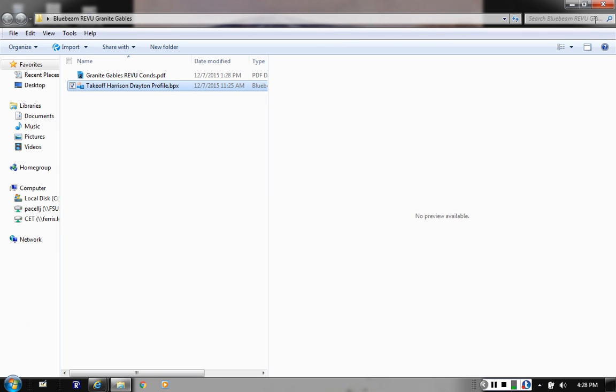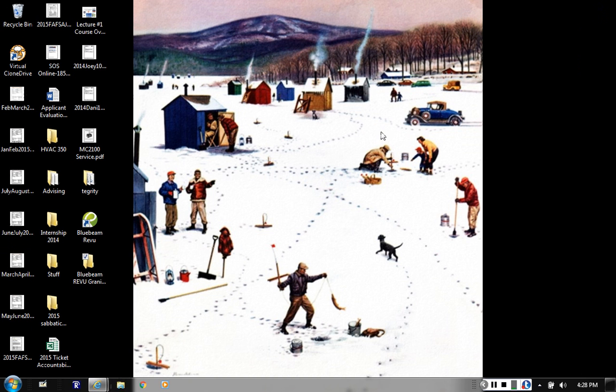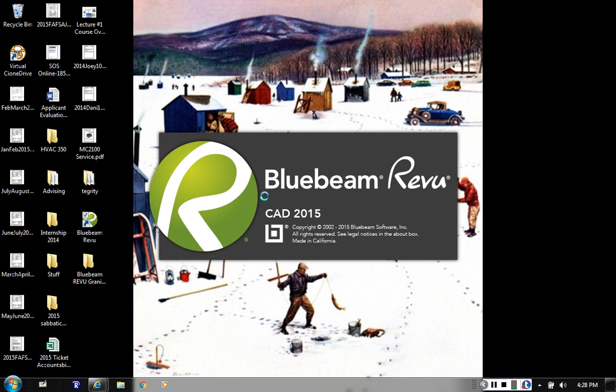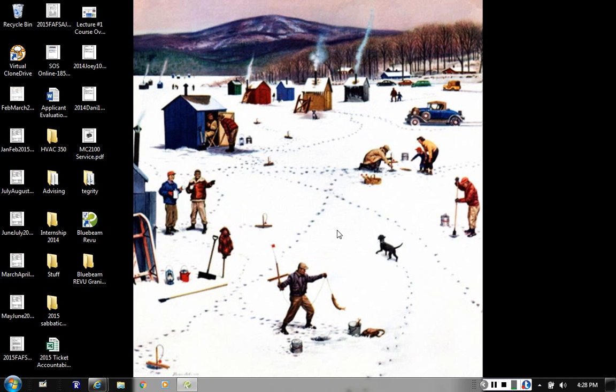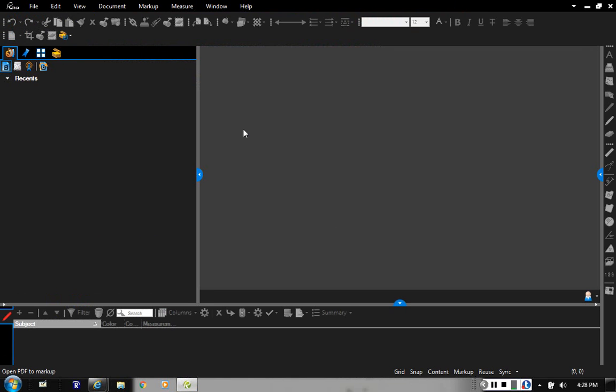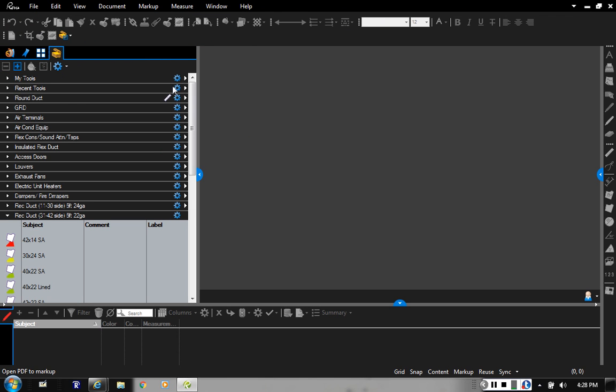Next, we're going to go ahead and load a set of blueprints into the Bluebeam software. I'm going to exit out of this, go onto my desktop, click on Bluebeam. Bluebeam is going to open. Let's make sure that our tools got loaded. Our tools came with our profile for our takeoff. Looks like everything is there.